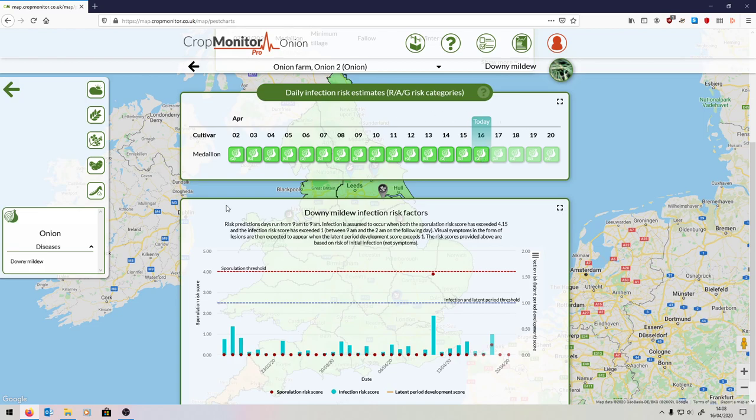Now these risks, as I mentioned before, above here, reflect the risk of infection, and this is important because the spray regime should be targeted more at the initiation of infection, not initiation of symptoms, which are associated with this yellow line having exceeded the threshold. I hope this helps you interpret the results produced by the downy mildew module.